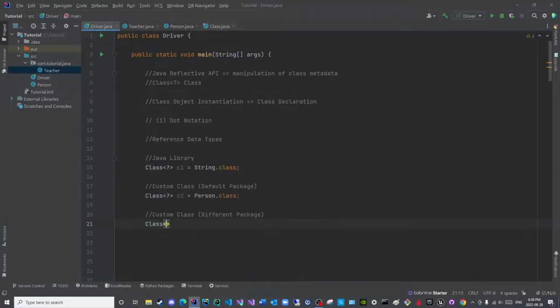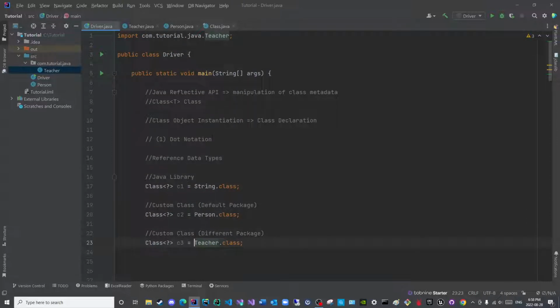Am I able to access teacher, which is in a different package, as you can see here? Class by variance, teacher.class. The only error we have is that we need to import it so that it is recognized in java.lang, which is the default package here. Or, as we have seen in a previous video, we can simply use this, which renders the importation statement redundant, but I will keep the importation statement to keep this short and concise.